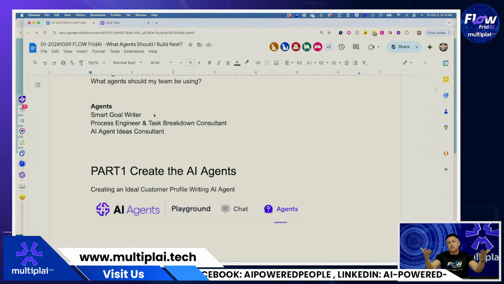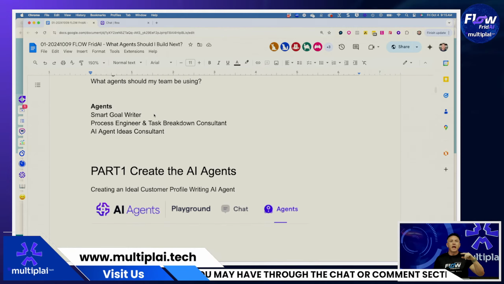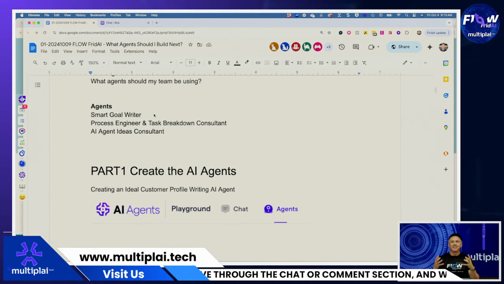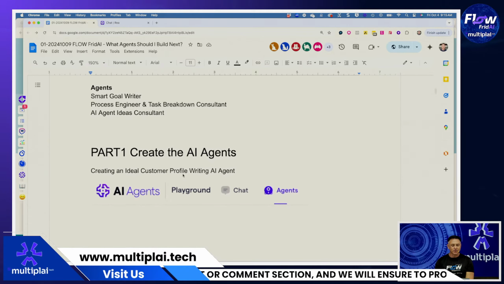So we've thrown in a smart goal writer to reference what we put in as the initial prompt, and then a process engineer and task breakdown consultant to try and pull all this apart, whatever we've given. We'll do a kind of easy one today by just suggesting some roles, but this particular workflow, you could throw in processes and procedures against it as well. And then the AI agent ideas consultant at the end there to come up with some ideas. So let's jump into it.